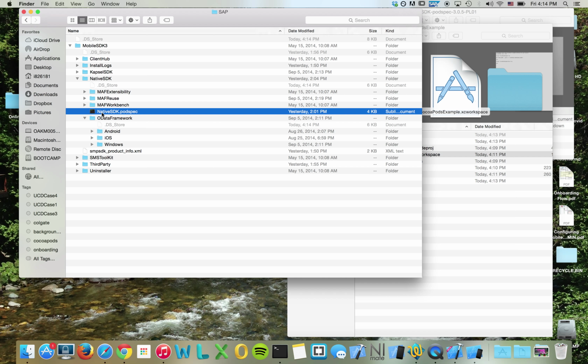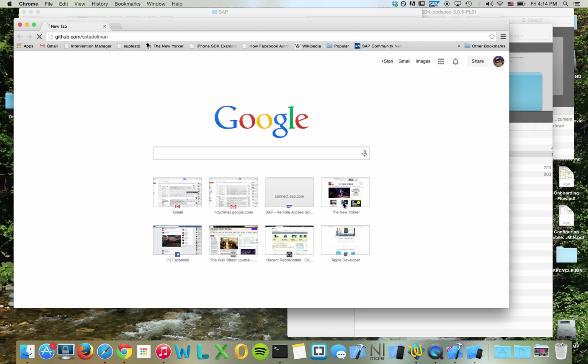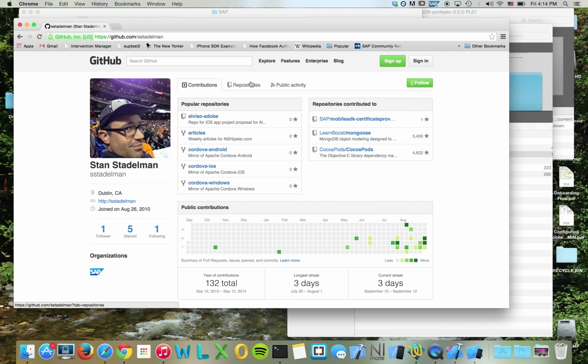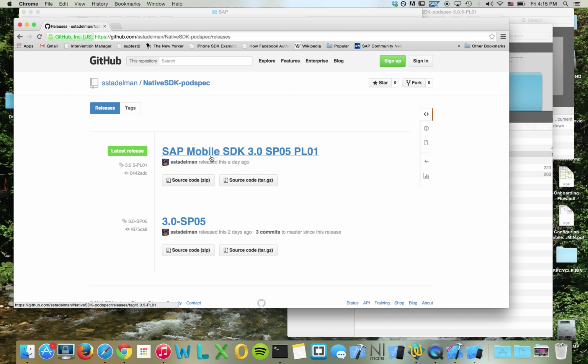So I'm quickly going to show you. On github.com/sstadelman, I have a repository there called the native SDK pod spec, and there's a link here with some instructions for this very example, and there's also this native SDK file. So go ahead, pull down the latest release, the SP5PL1, and unzip it and copy this file here. And let's go ahead and open that.